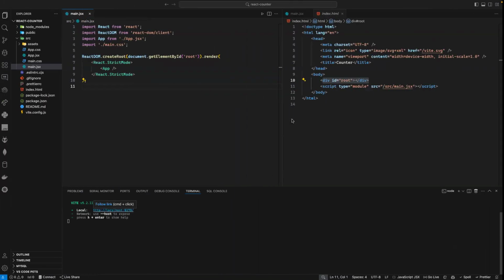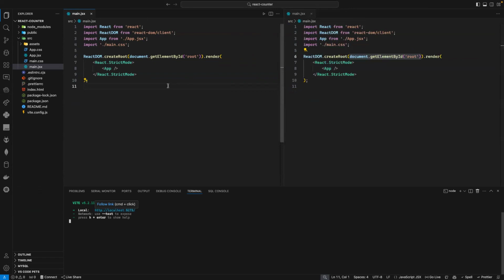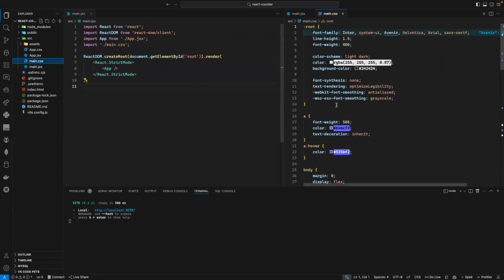That's okay for me. Now I understand the index.html. I understand the main.jsx, but what is this main.css? Well, it's just normal CSS, but I am importing it here, as you can see. How can I import CSS? Import string ./main.css.